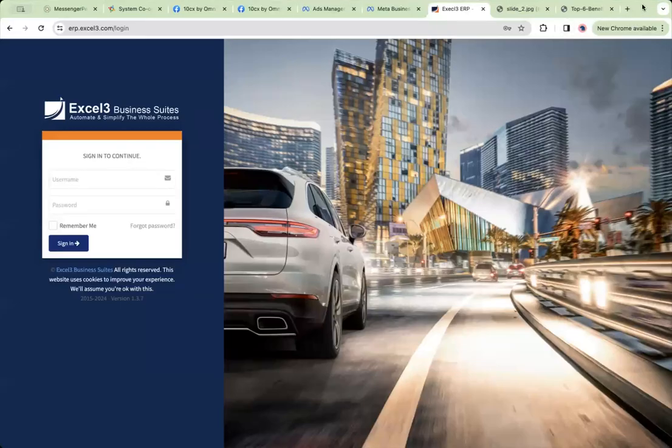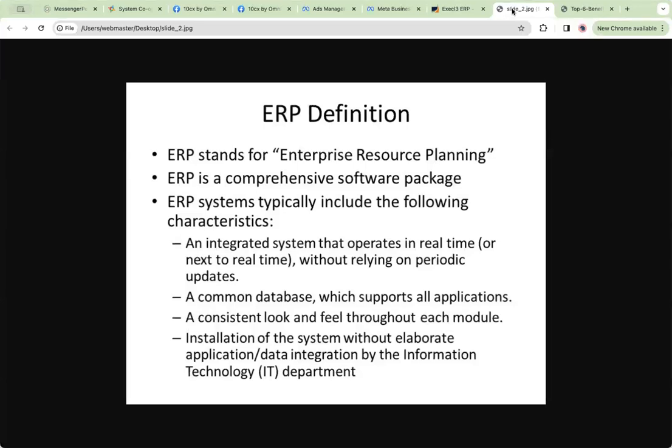All right, so in this session, I'll take you through the ERP system. Let's get some basic definition out of the way. So ERP stands for Enterprise Resource Planning.